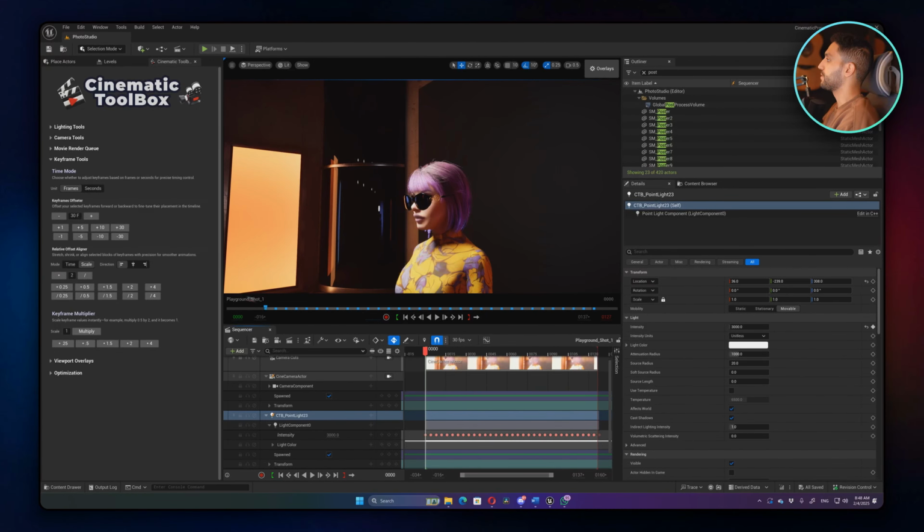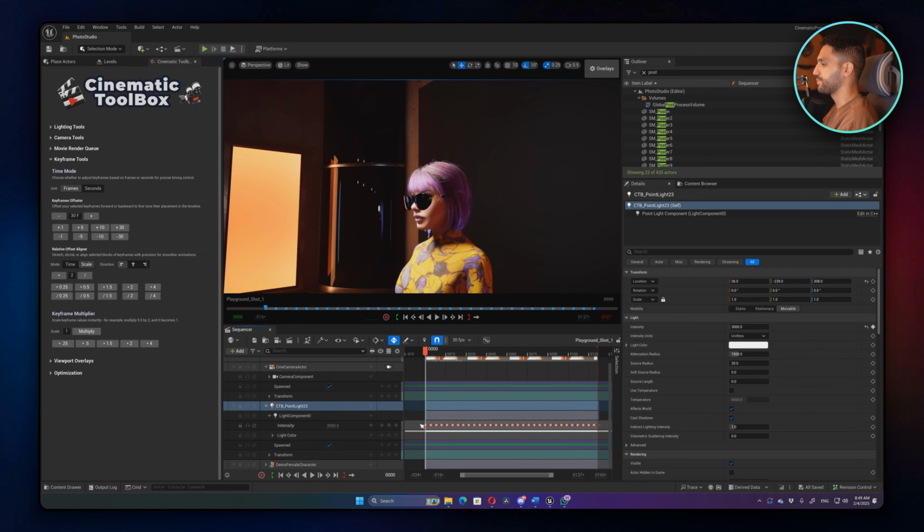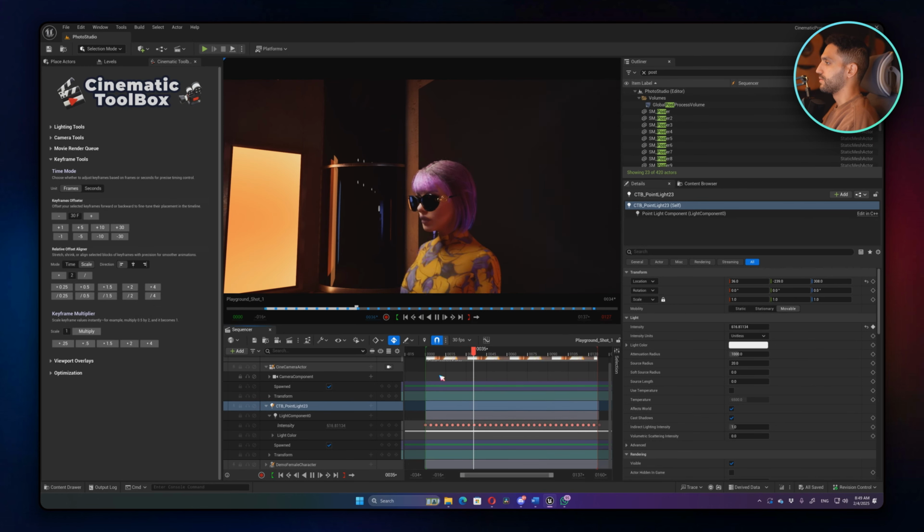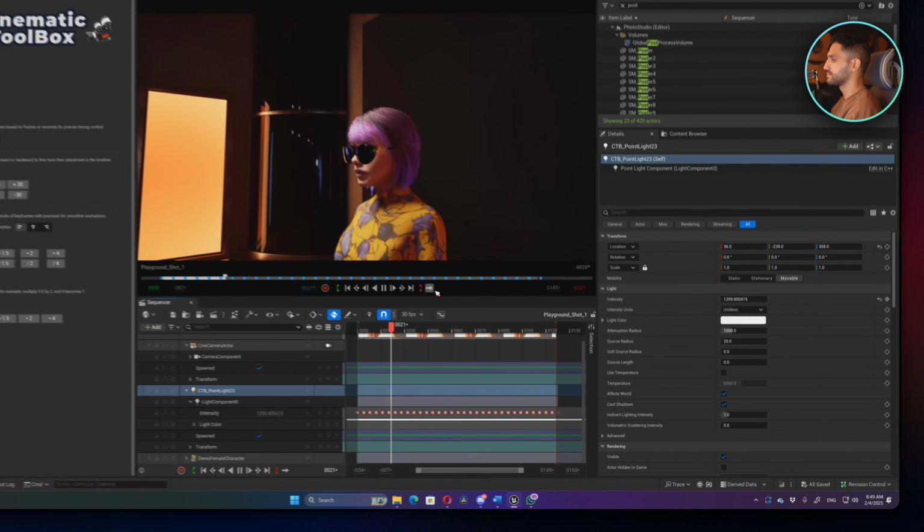Now we are going to talk about the Keyframe tools. I think it's the most powerful tools in this plugin. We designed some stuff that's just not possible in Unreal right now natively. So let's see what they do. I prepared for us a really good demonstration. So right now we have a lot of keyframes going on with this light, right?